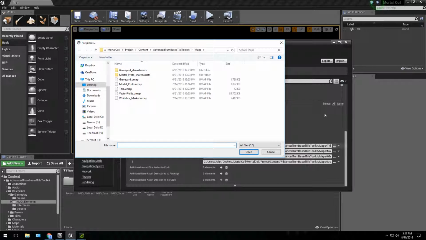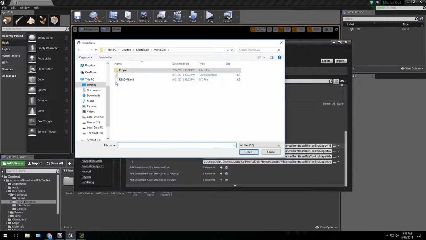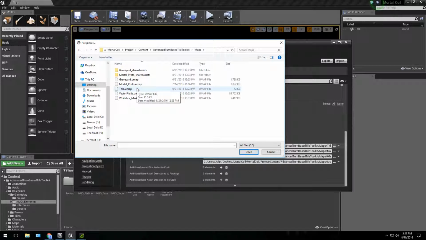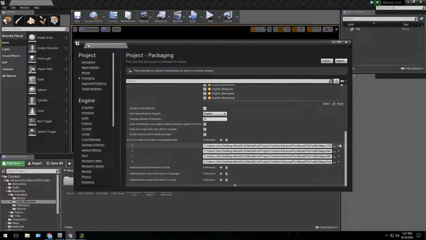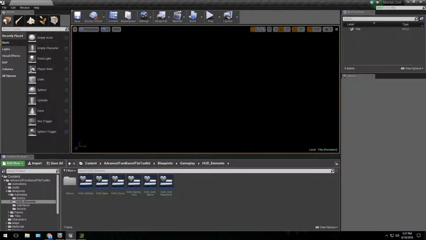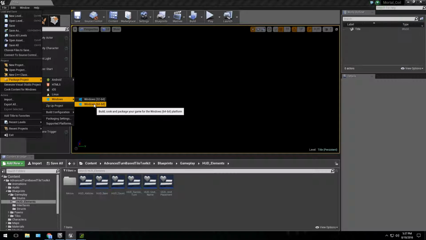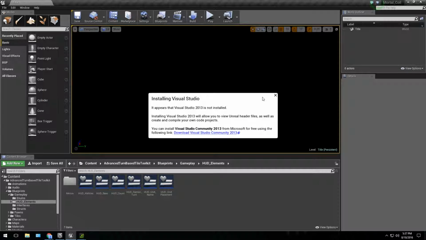So you choose a file from your computer. It has to be the exact file path. So if you're starting from the initial Mortal Coil project folder, you go into Project, Content, Advanced Turn-Based Tile Toolkit, Maps, and then whatever map that you're choosing from. It always goes Title, and then Mortal Proto, and you can go White Box and then Graveyard, and that should all work perfectly fine. You can just close that. There's no OK button or anything, and from there you just hit Package Project, Windows 64, UE4.